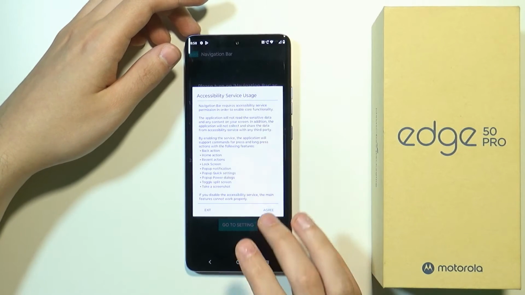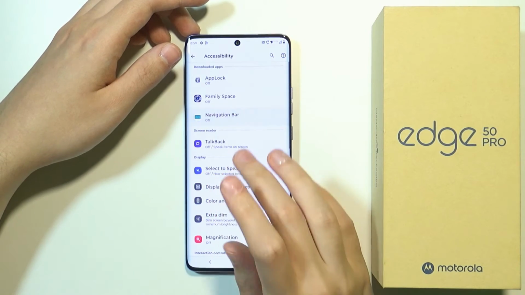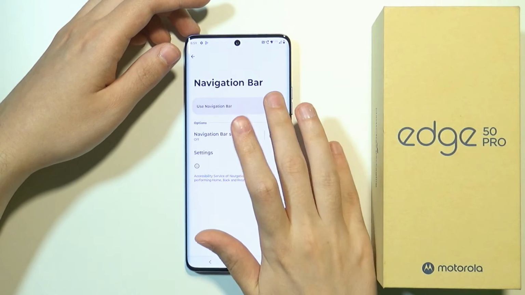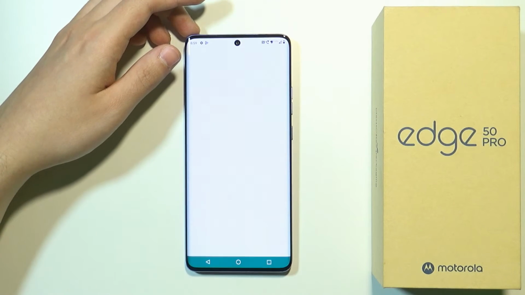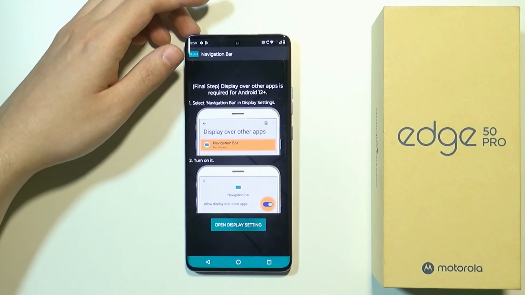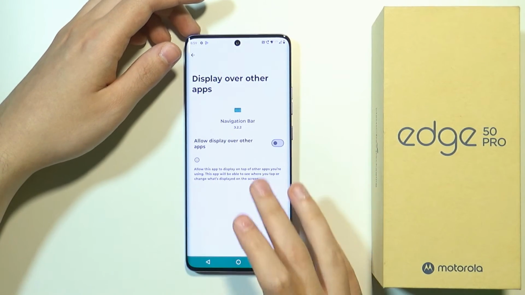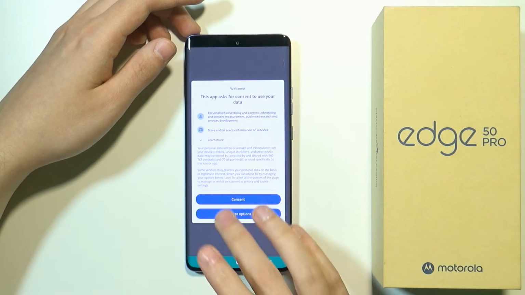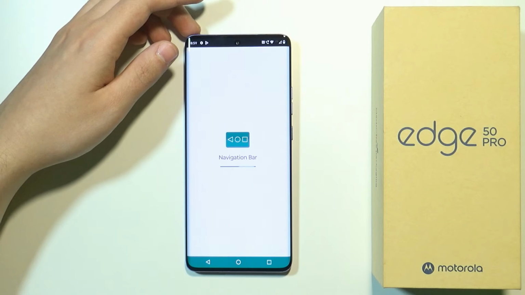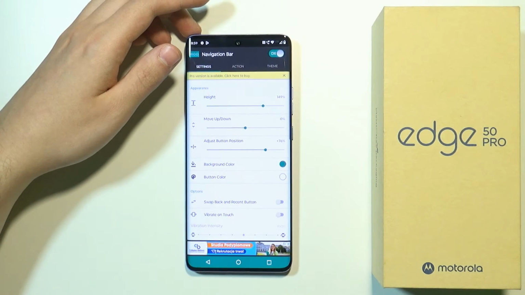So if we open it, we need to agree to these changes, then we need to go to settings. Over here we want to go to navigation bar and then enable that we want to use it, and then allow the access. Then we need to go to display settings. Here we need to find the navigation bar and then allow display over other apps. And now we need to select the consent button, and finally we have the settings.